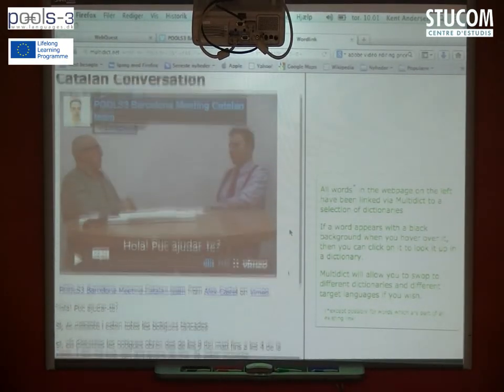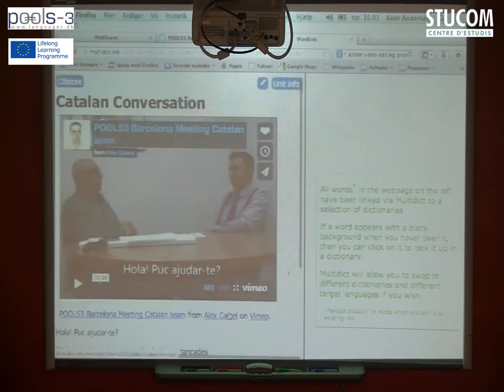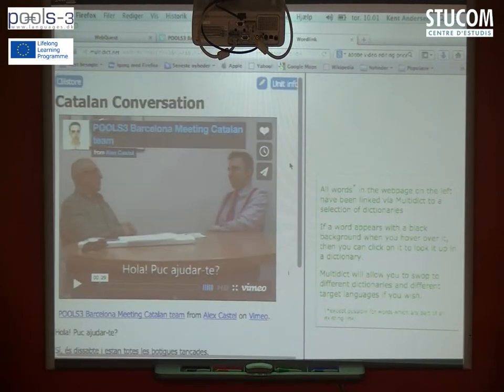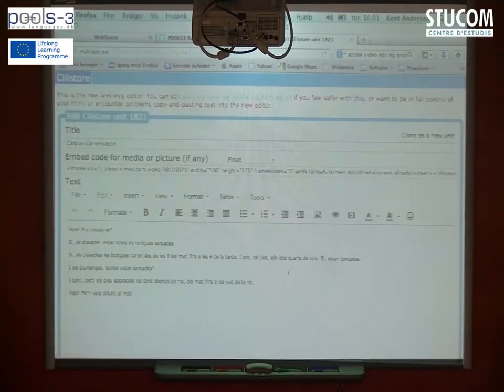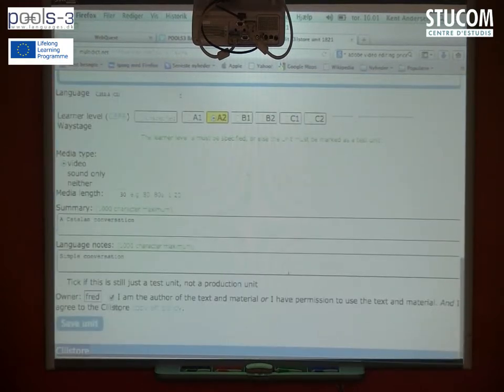You could scroll the text. No, I didn't, because I didn't realize that the video would fill so much. So what I can do is I can click the pencil icon again and tell that I want the text to float so it scrolls. And save it again.